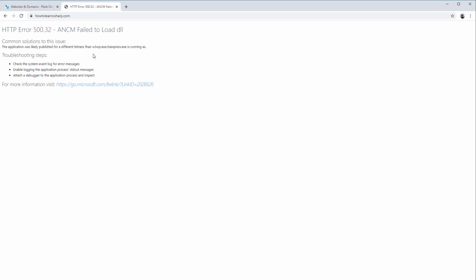and we get this error, the 500.32. Now don't freak out. It says failed to load DLL. The common mistake people make is to, when they get an error message, go, oh no, and just panic instead of actually reading what the error message says. The application was likely published for a different bitness than the w3wp.exe/iisexpress.exe is running as. Okay, what does that mean?